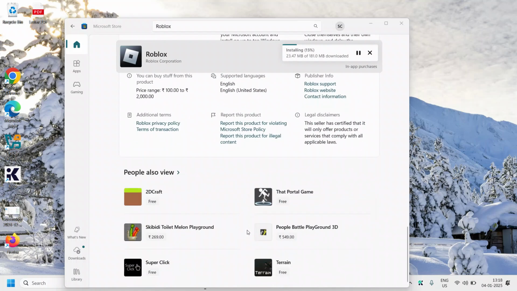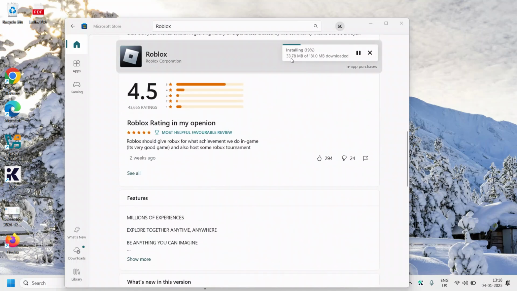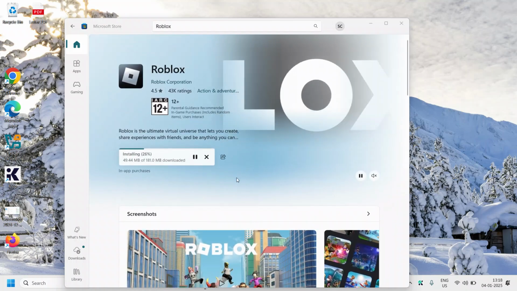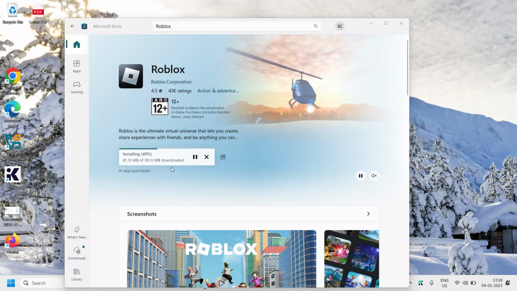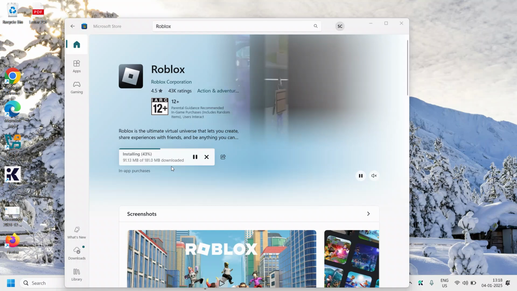All right. And once you can see it is already getting downloaded and you can install it. And once it is installed, you just need to click on open and you can play Roblox. The only thing is that you need to create an account or you can sign in, right?